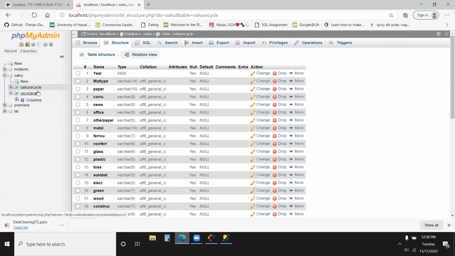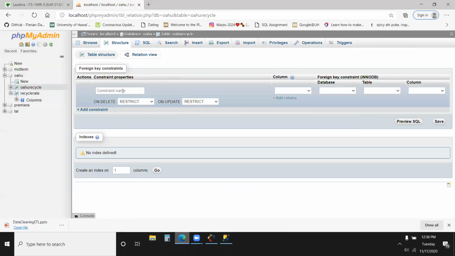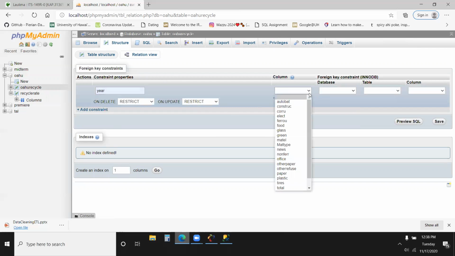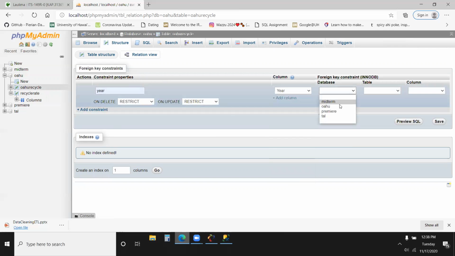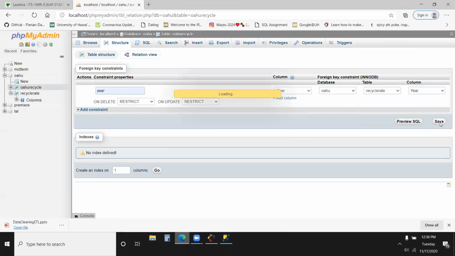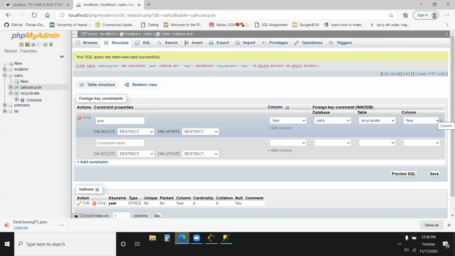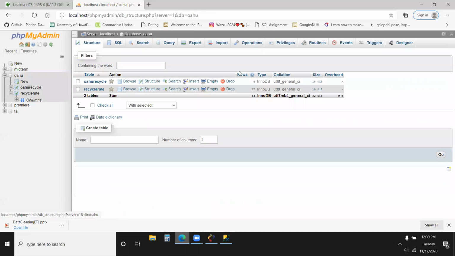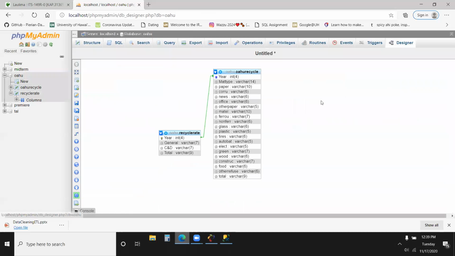Structure, click on Wahoo recycle, relationship year, column year, database Wahoo, table recycle rate, year. See? There, now it's okay. Oh my goodness. Okay, so now when we click on Wahoo and then click on designer, there's the relationship. Okay, so that should be good.